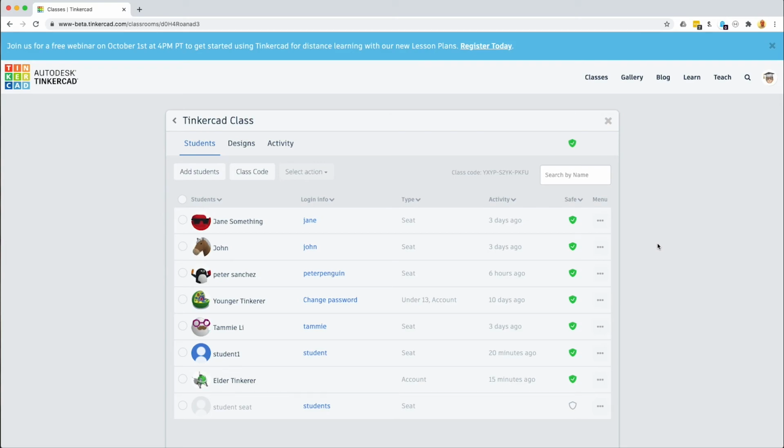So safe mode will affect all in the class, including the regular accounts, the under 13 accounts and seat accounts. As soon as they join a class and the class is in safe mode, they'll be put into safe mode. So you want to be careful with that. If this were an adult, I might want to take them out of safe mode so that they can still see the gallery and they can make comments and they can make their designs public. So safe mode is an extra layer of protection for your students in your class.